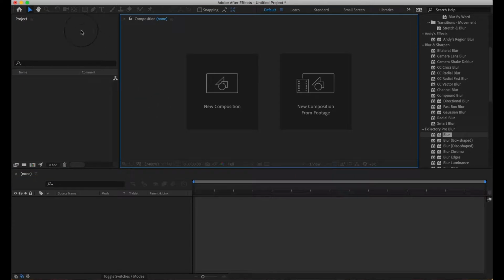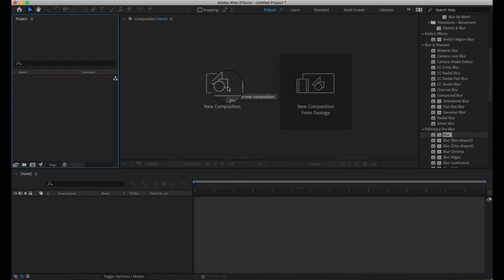So let's get started. On your left over here is the project window. This is the container, same as in Adobe Premiere, where you can import your files like the images, the videos, and whatever you want to compose. So basically After Effects is an animation software, and it is used for composing several animations into one. So here you can see new composition and new composition from footage.